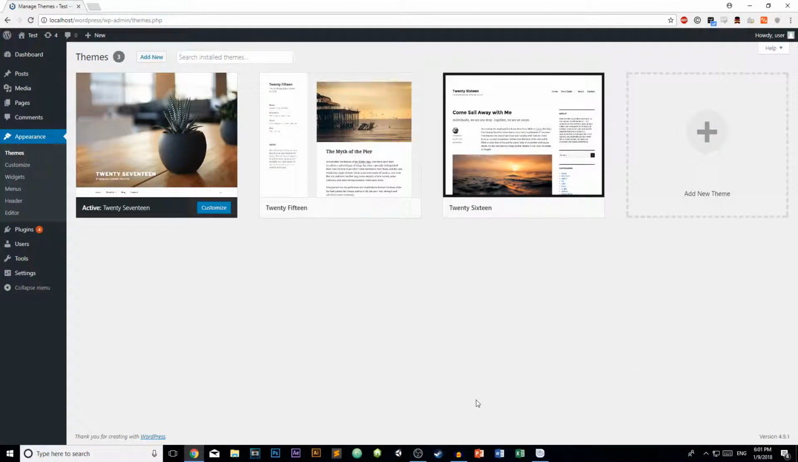Now we have lots of different themes here. The first thing I'd like to point out is this is the themes page. So right now we have the currently activated 2017 theme, which is the default theme that comes with WordPress. And we're not actually going to be using this theme. We're going to be using the 2016 theme, but I'm going to be explaining that later. So these are the themes, and this is the themes page.